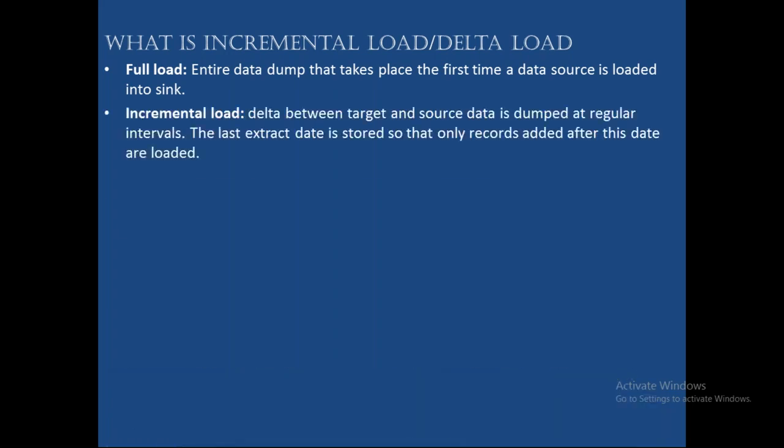What is incremental load? The delta between target and source data is dumped at regular intervals. Say you have loaded the last 3 years of data, that is a full load. Now let's imagine on 2019 December 31st you loaded the data. Now 2020 January 1st, this is the fresh data. Maybe you have regular intervals, say January 1st morning from 6 o'clock to 10 o'clock, whatever data comes in those 4 hours I can load.